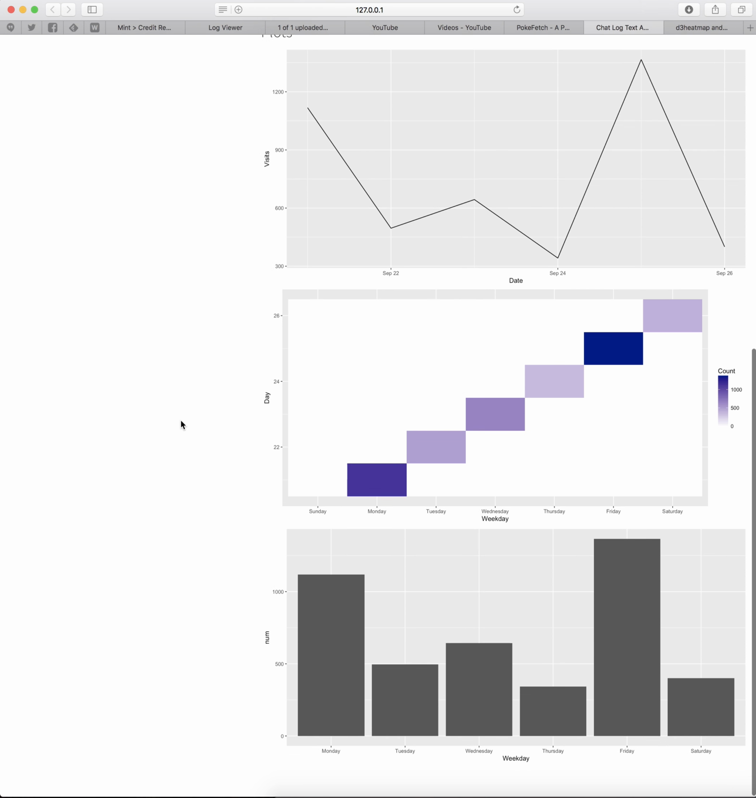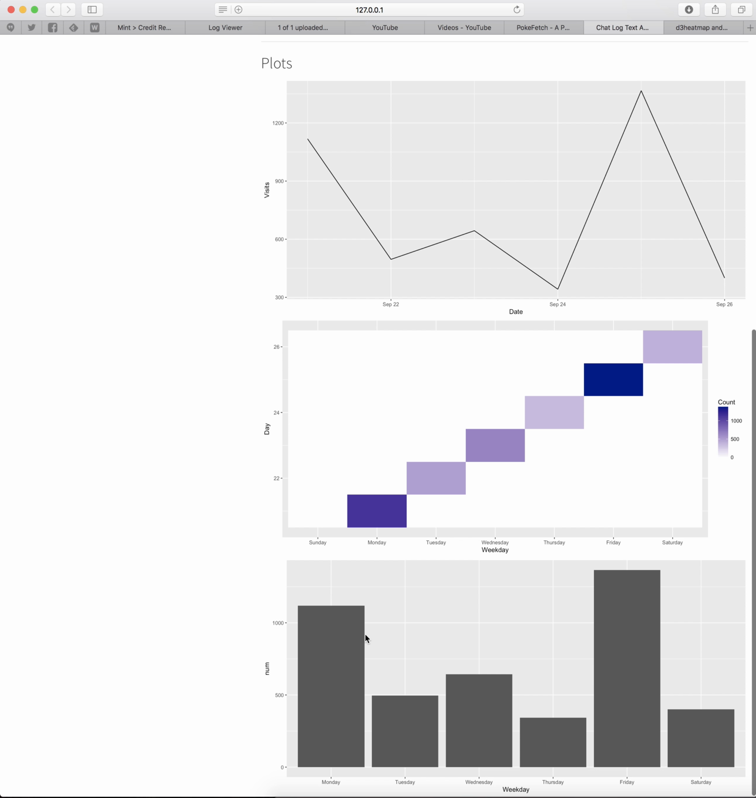So I could say weekday instead. Now it shows the number of visits per weekday at the bottom, and the heat map adjusts. Although again, since we only have a week of data, this isn't the most informative heat map.